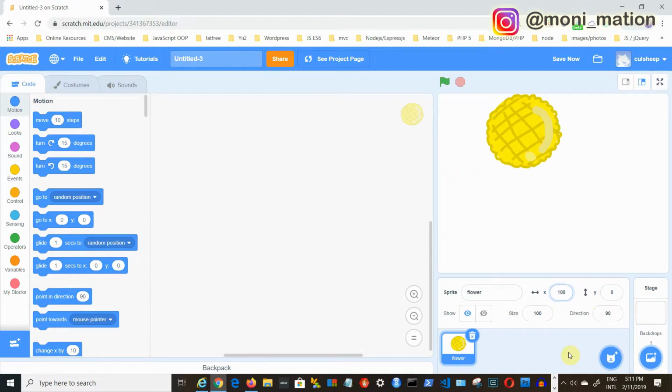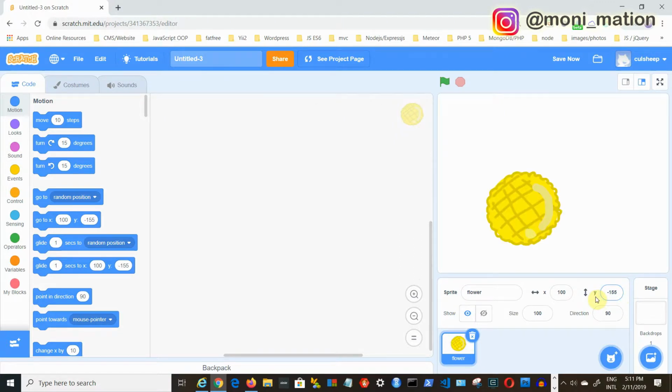Now we type in positive 100 in the X value, it moves to the right. If we type in positive 100 as the Y value, it moves upward and disappears. So now we input minus 100. Now let me adjust it. I want to position it at roughly the center.